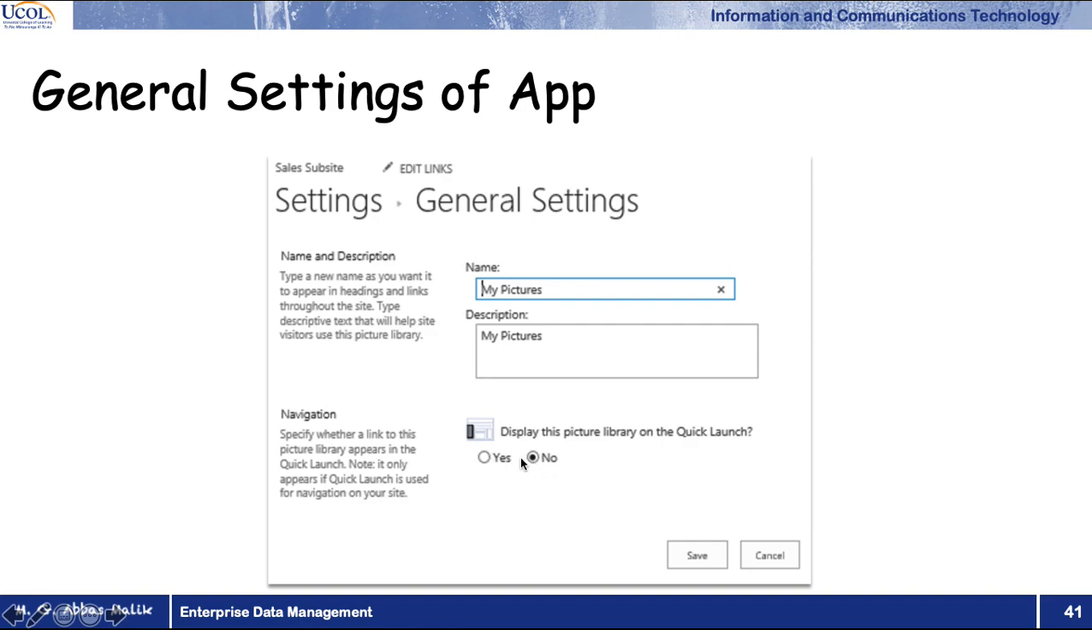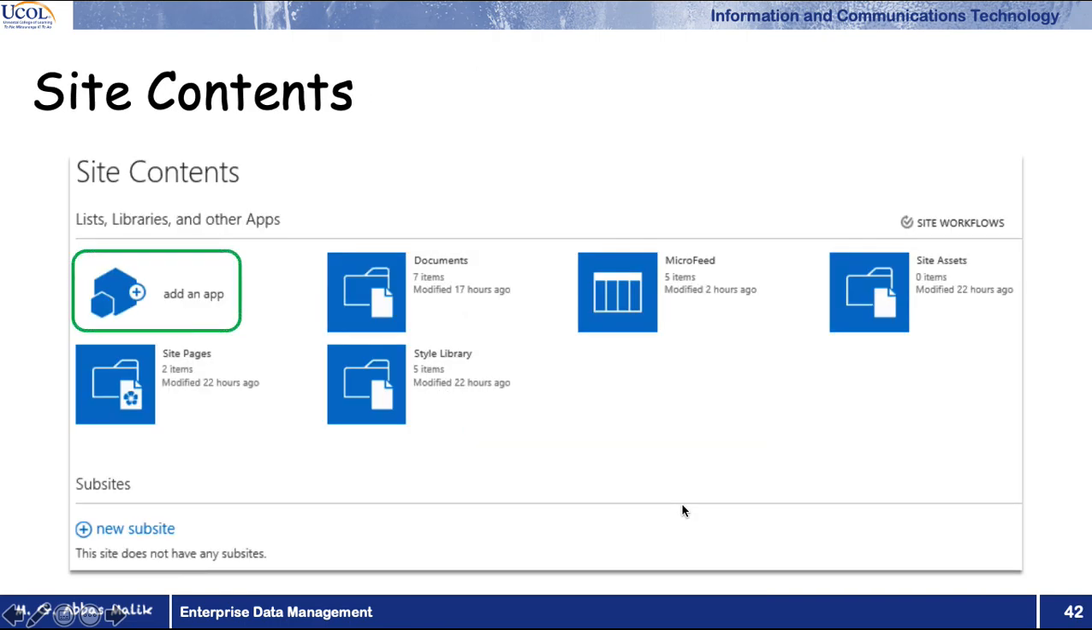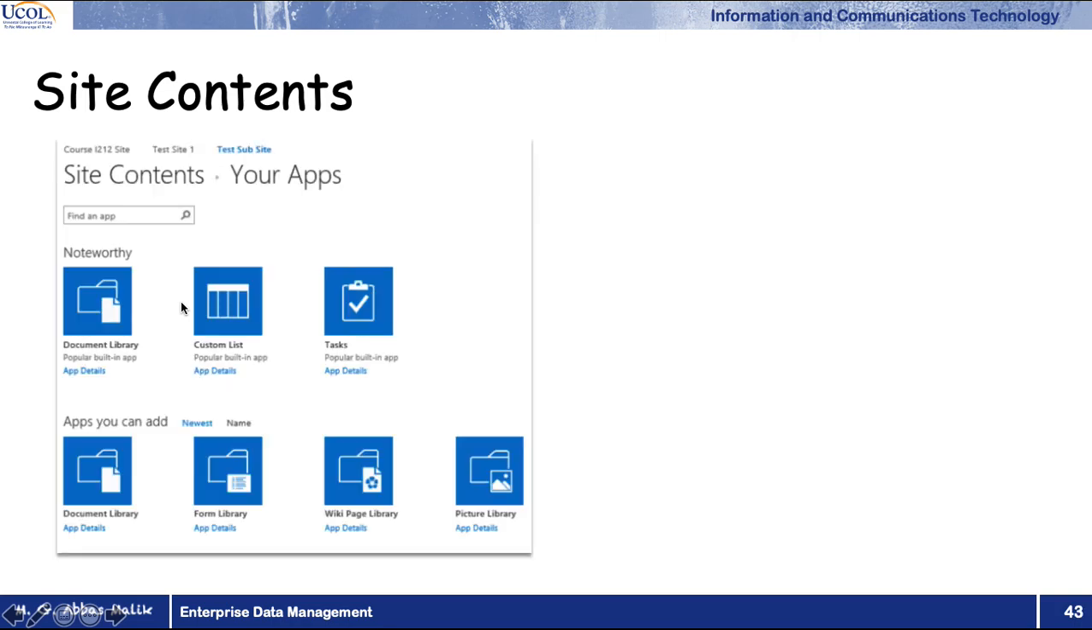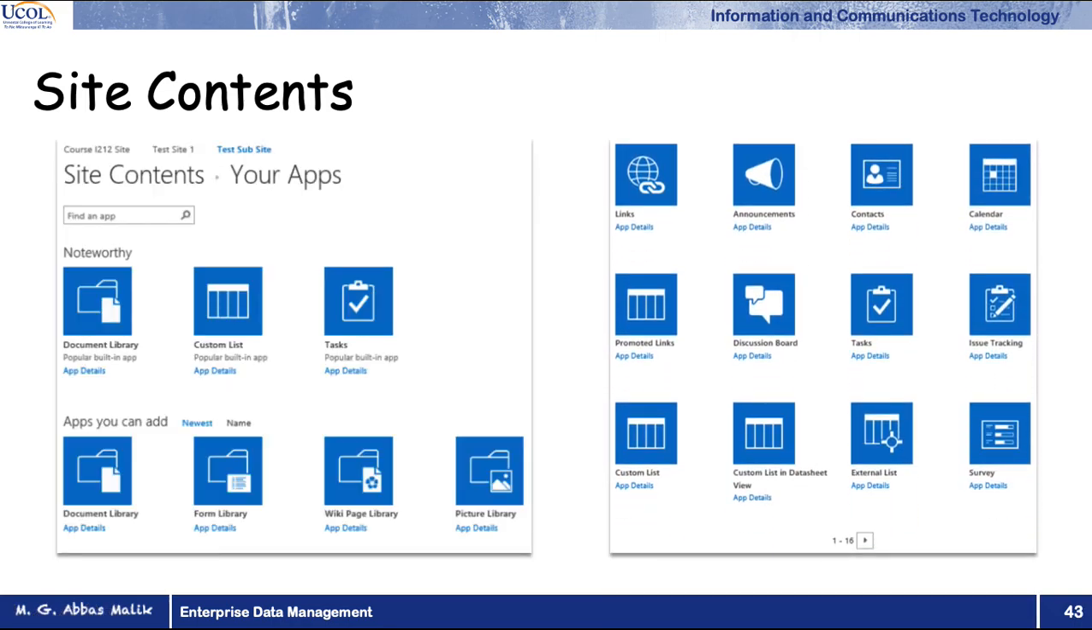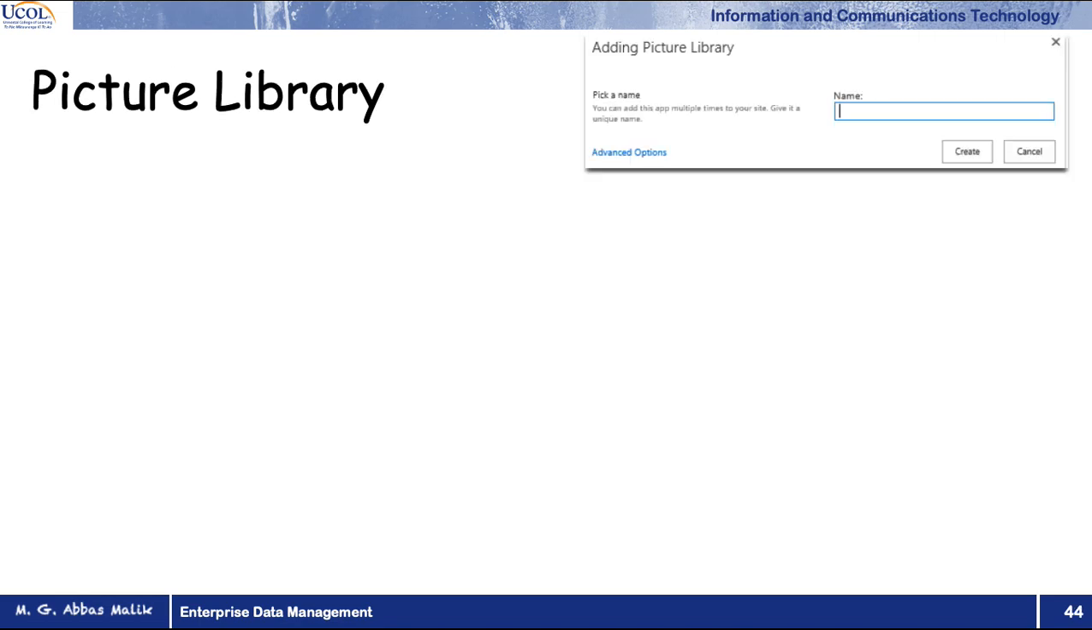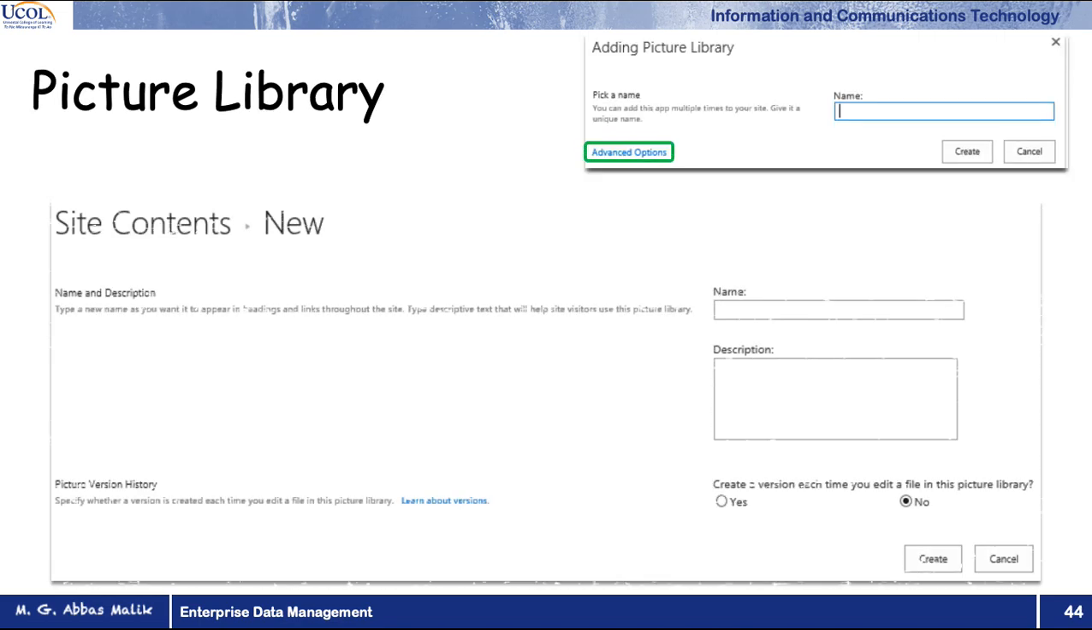So you can select, of course I want to select yes. When I say yes and then save, it will show me that specific site on the left navigation. In the older version, the old team site 2016 template, here it is a different way, but again more or less the same thing. Add an application, select the picture library, and then once you have selected, you can give the name or you can select the advanced option.